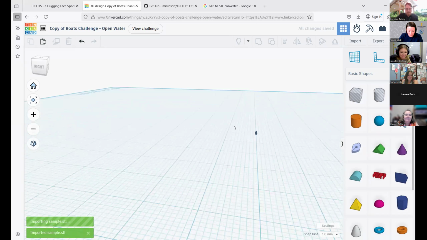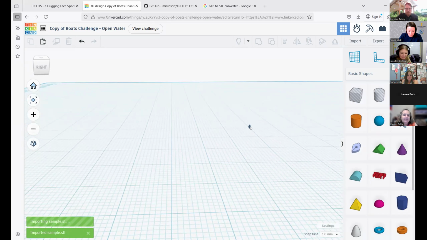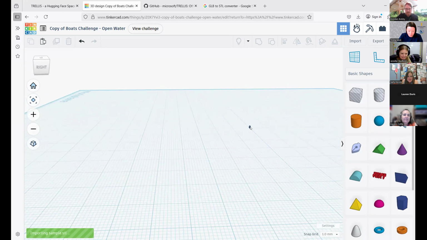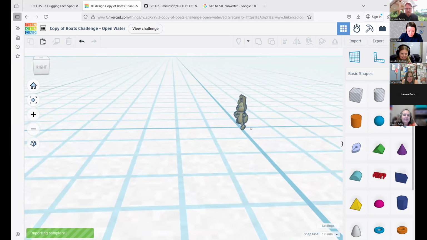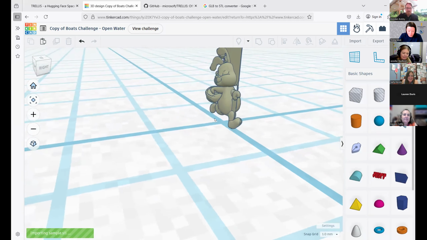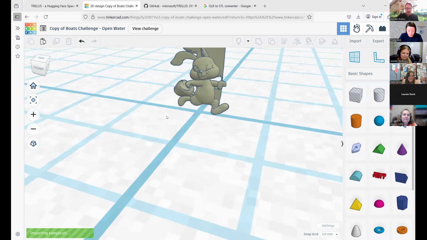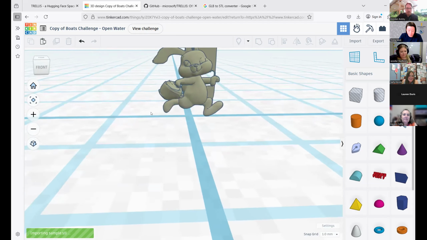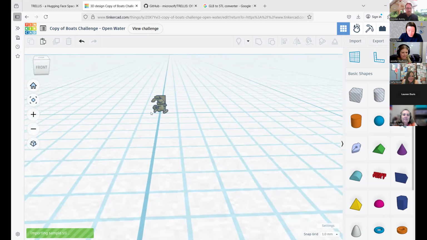There it is. It's really, really small. It's like some sort of bunny or something. So this was actually generated through Trellis. It was an image that I found on Google. And scale it.